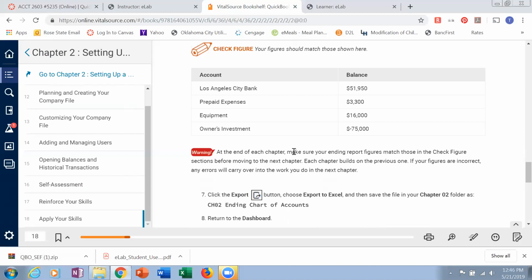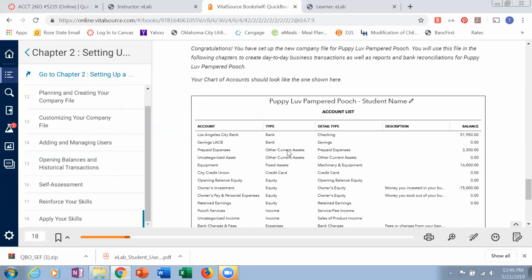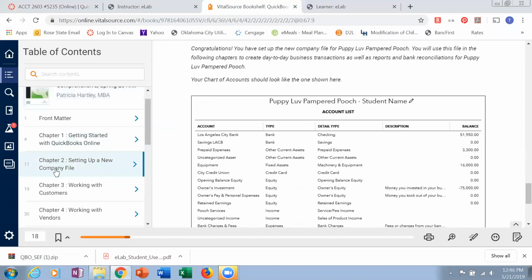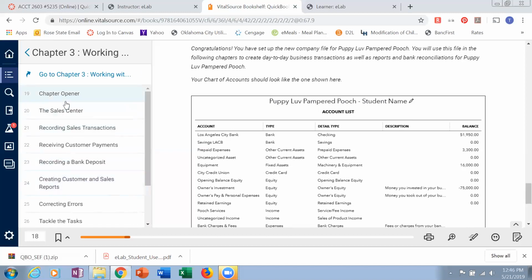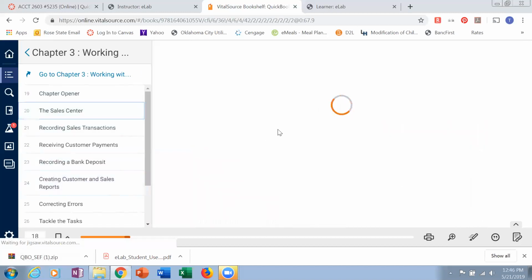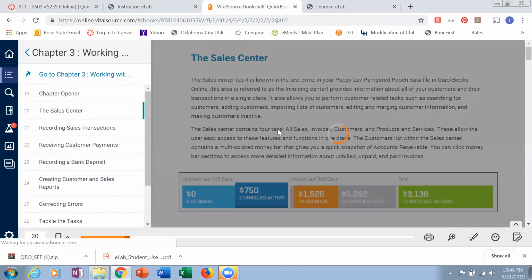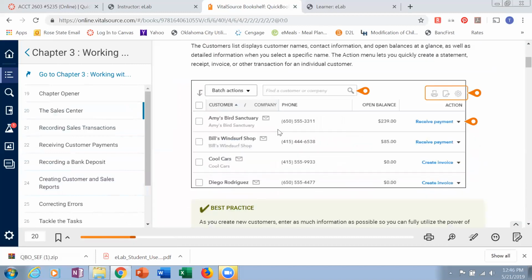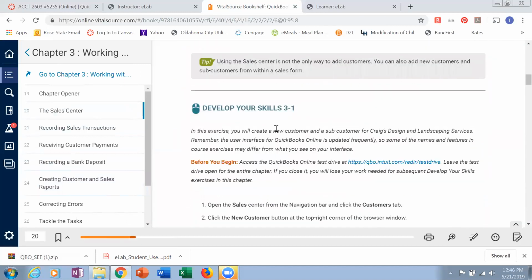You'll be able to progress on through at your own pace, and you can work ahead. Okay. Once you get into chapter 3, just want to show you a few things here. You'll still be working in that same company all the way through. Okay. So they're going to show you what to do.